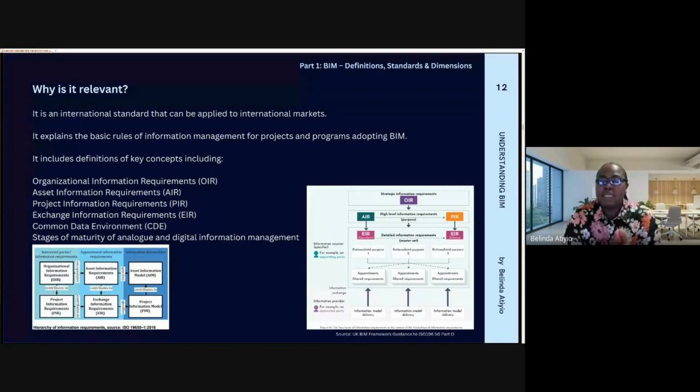Now, there are different stages of maturity in BIM, both in analog and digital information management. I won't bore you with that. That is very, very technical. So you can see the table I have here. It shows how all these things are related in the ISO standard. From the OIR, you can get the asset information requirement and the project information requirement. This is usually done by the client. This information is given by the client.